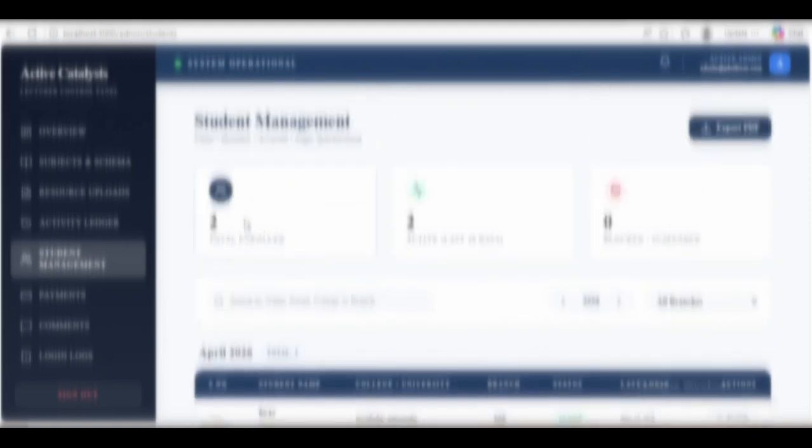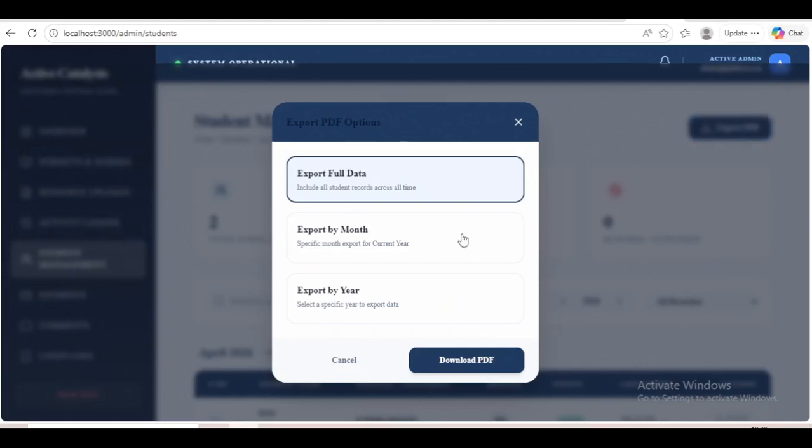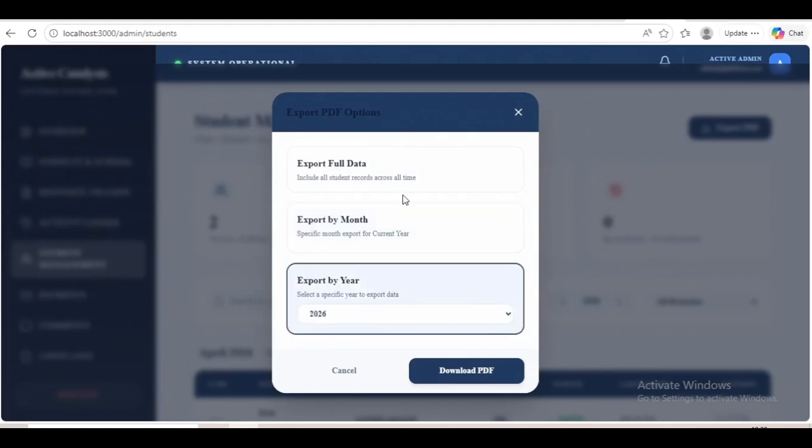It is like month wise, and the total student count is in the card, but the yearly total student count is shown in the last section, and it counts by month, April 2026, May 2026, and the admin can export PDF also, like this. Export by month, export by year, like this.